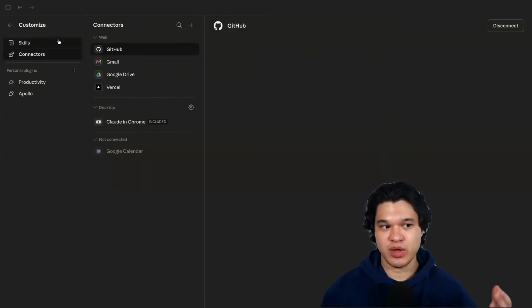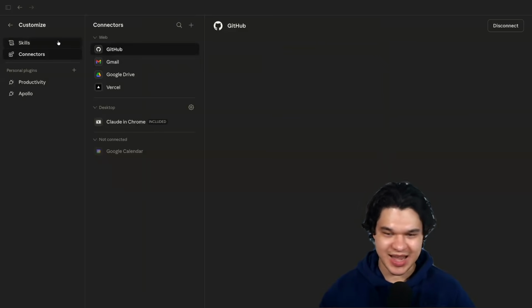So those are connectors. So we have skills, which are essentially the tasks you do on a day-to-day basis that you want to package together and give to an employee so they can complete the task effectively. Connectors are just outside apps so that the skills and the plugins can give you the most context and do the best work possible for you.